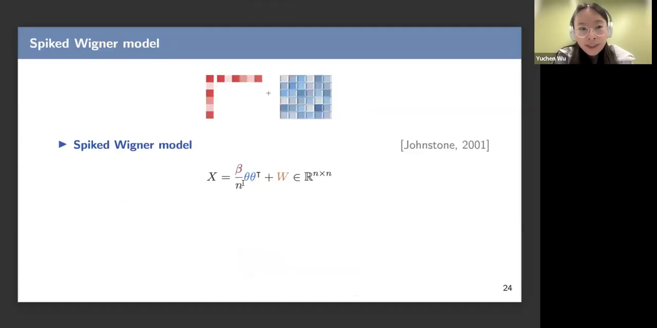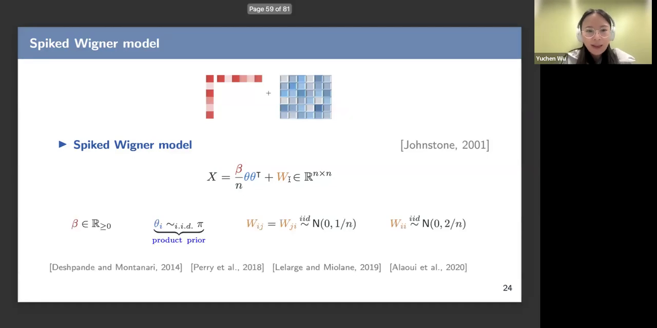So for the low-rank matrix estimation part, I'm going to focus on the Spiked Wigner model. Under this model, we observe a symmetric matrix X that is the sum of a low-rank component and a noise matrix. Here, this low-rank component is beta over n theta theta transpose, and we denote the noise matrix by W. And this beta is a non-negative scalar that represents the signal-to-noise ratio, and theta is like a spiked component that we assume follows an IID product prior.